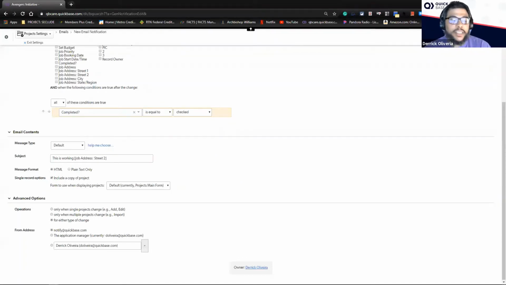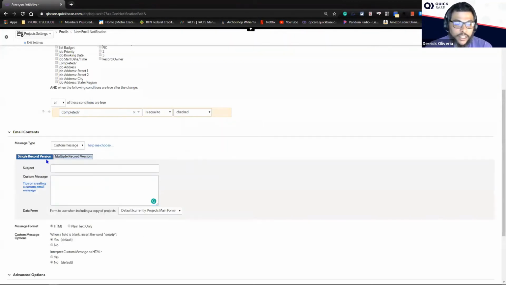The alternative to this is the custom record notification. Now, when you make this selection, you will notice that you have two available options: a single record version and a multiple record version. Single record versions will trigger when a record is modified and will include a copy of the record that changed in the body of the email.